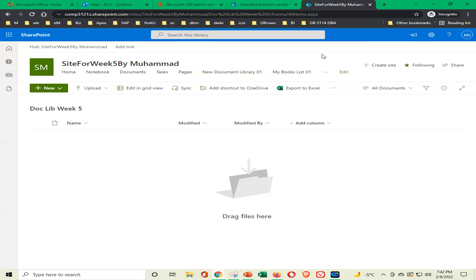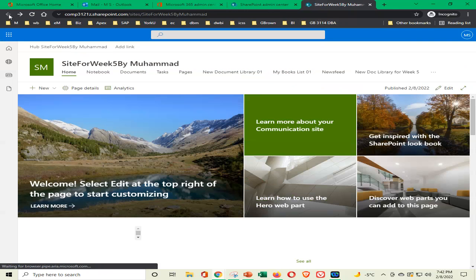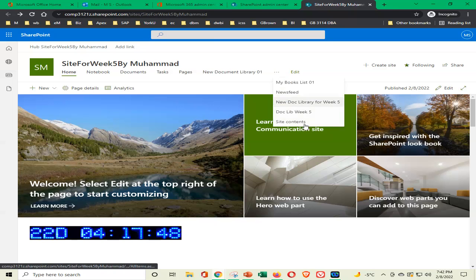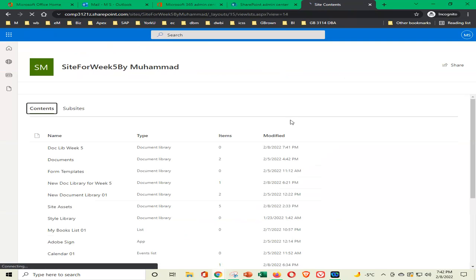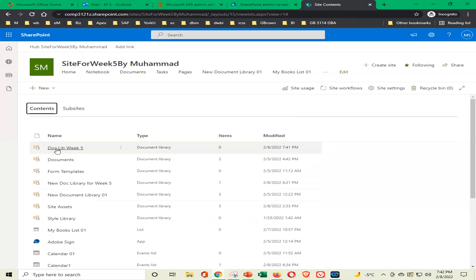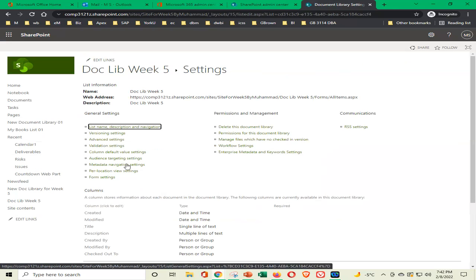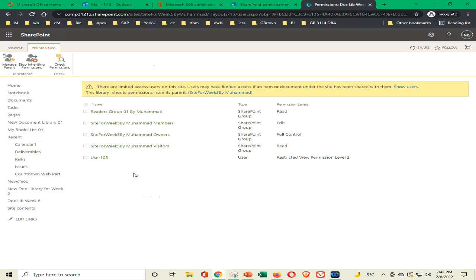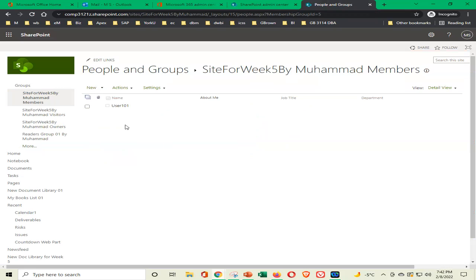So I will just like to go back and into my site contents, and I will see this document library over there. See doclib week 5, and now I go to its settings, and go to permissions for this document library especially. And here we see that if any user, we click on the members and see what is in the members, user 101.